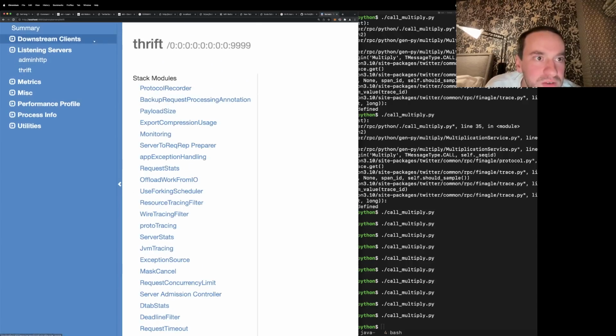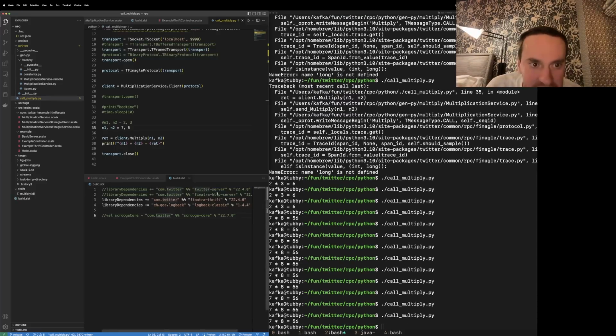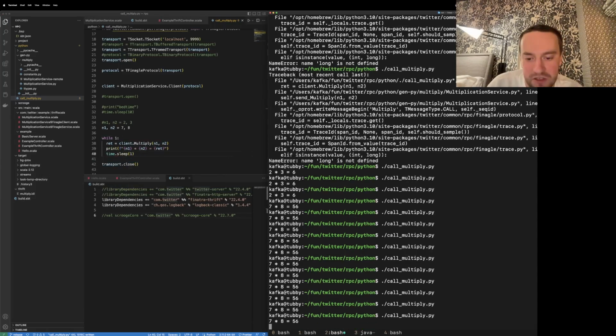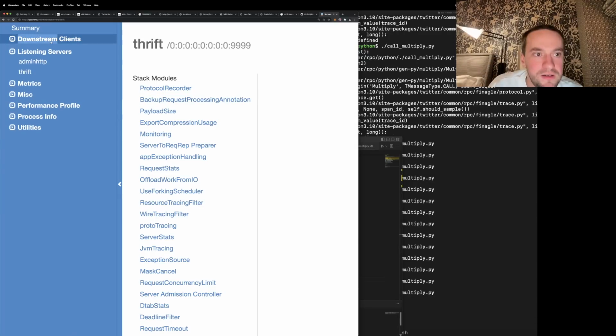Adminhttp, thrift, downstream clients. Will it give me a client if I do lots of multiplies? Because we can put this multiply in a loop, guys. We can make it multiply lots of numbers, but actually just 56 over and over again. Nope.